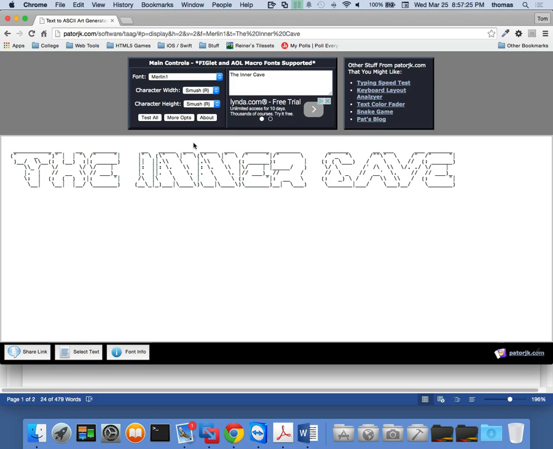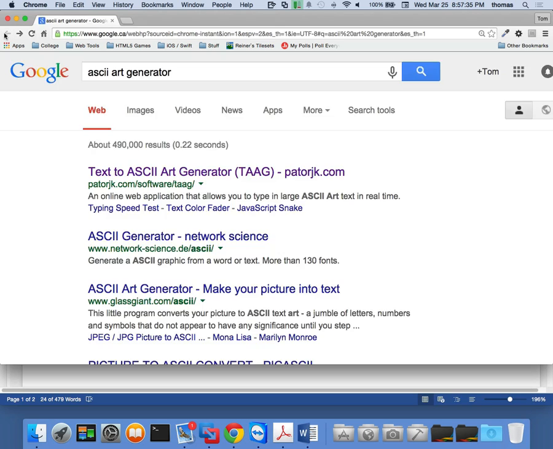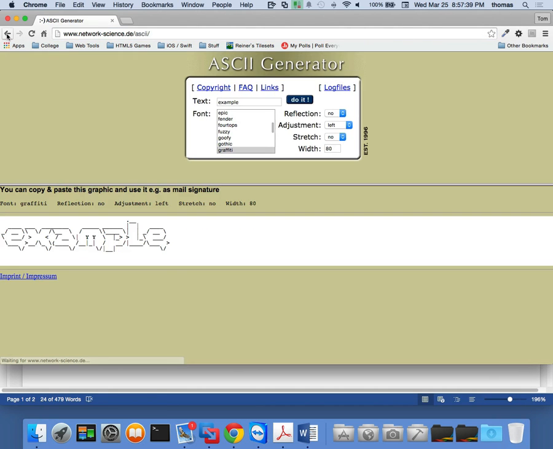This is just one, and this is just for words. So you can actually do words here, and then you can actually do art. You just go back a bunch of times. This is for like a really cool title, for the inner cave. Oops, and that's not the one I want.